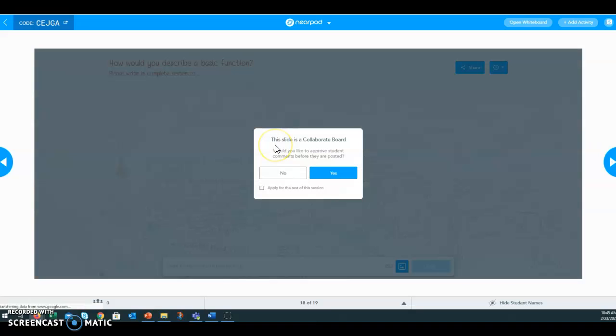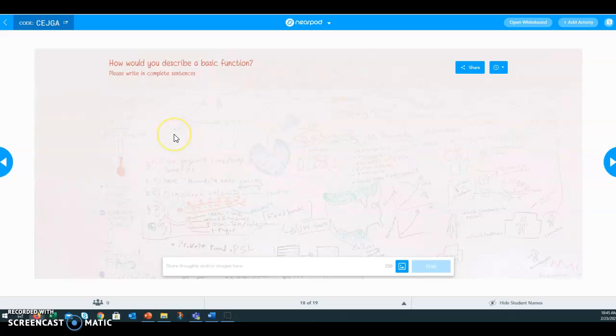And then again, instead of yes or no, we want to elicit their thinking. That's the power of Nearpod, is you can find out what students are thinking, where they are, even if they don't talk on the microphone. So it says, would you like to approve student comments before they're posted? If you don't trust your students, say yes. And everyone that comes up, you can read it first, then approve it. This might be good if you want everyone to kind of make a response first before they see the answers, or you can just say no, and then they could say, how would you describe a basic function? And just see how many people put something up.